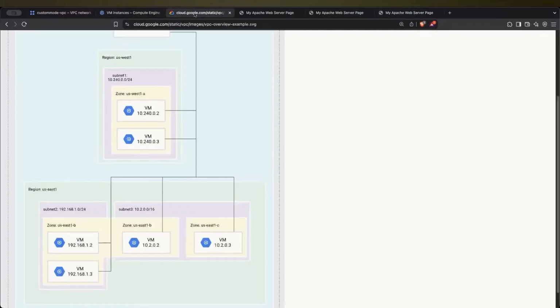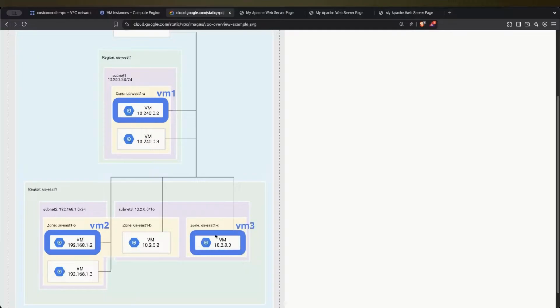So far, we have created one web server in this region, zone, and subnet, one web server in this region, zone, and subnet, and one web server in this region, zone, and subnet. To demonstrate that subnets can span across availability zones, this virtual machine is inside subnet 3, but it exists in the availability zone US East 1B.